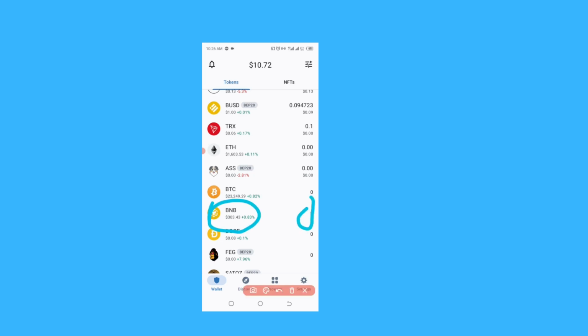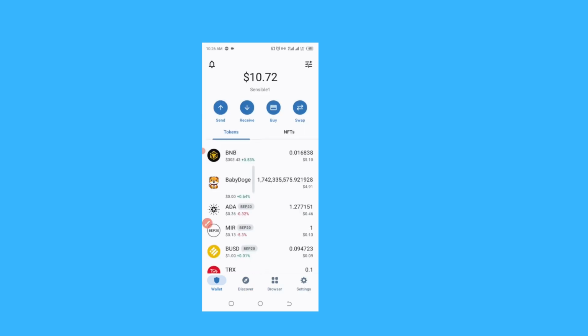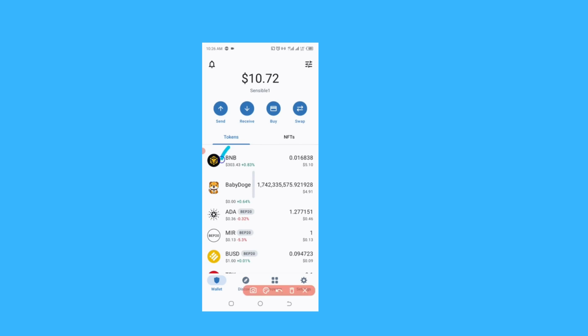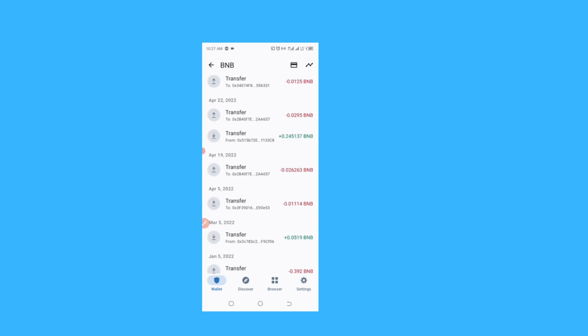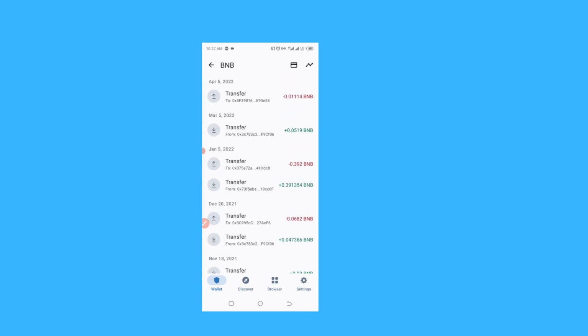But if you buy this one, the BNB Smart Chain, you can do any transaction that you want. That's why I'm having $5 over there. When you click on it, as you can see, I've done plenty of transactions over here.